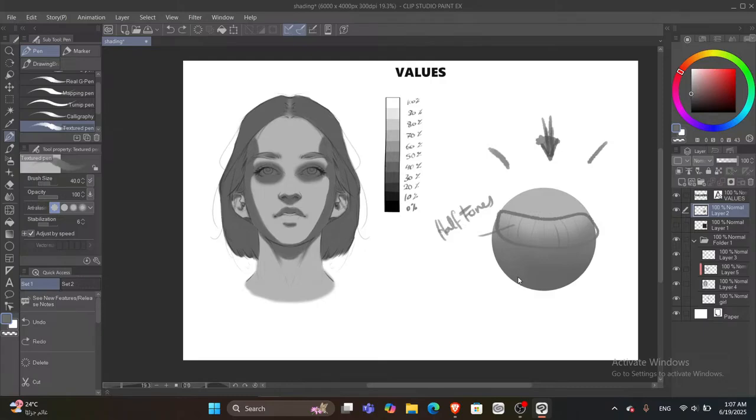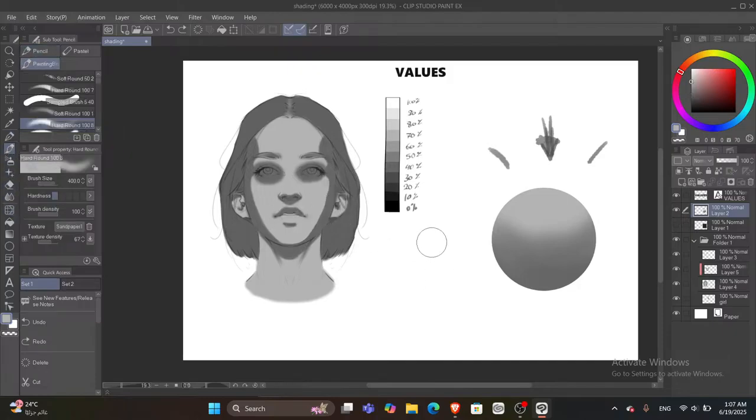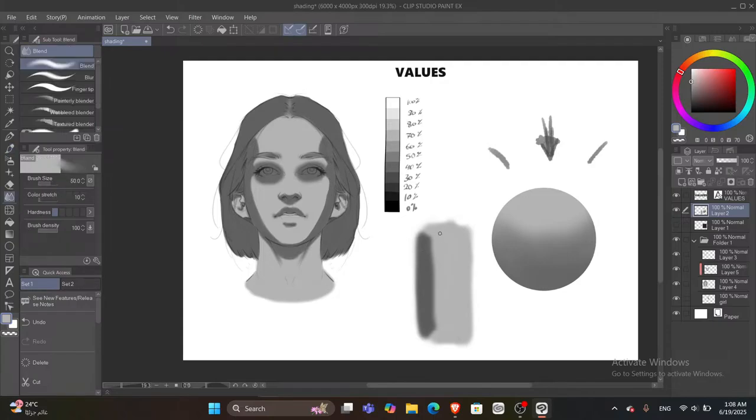Alright? So how are we actually going to do it? There are multiple techniques. I'm going to show you some of them. If I have this value and also this one, alright, guys, what are those techniques? The first one is using a blending stump or a blending brush.